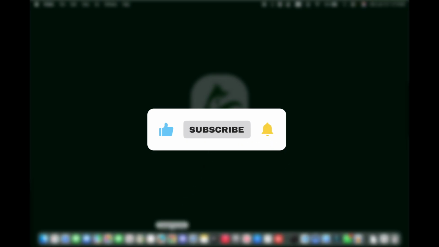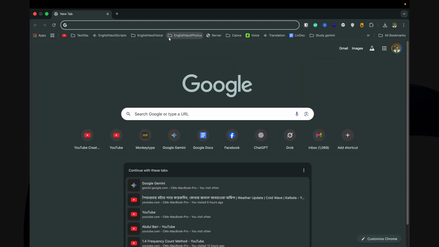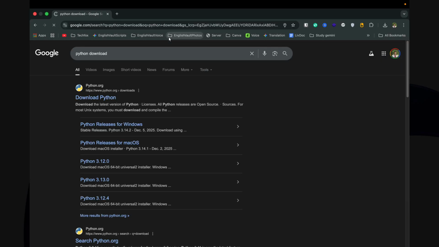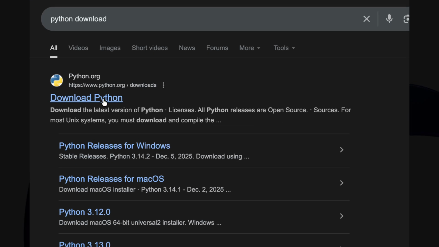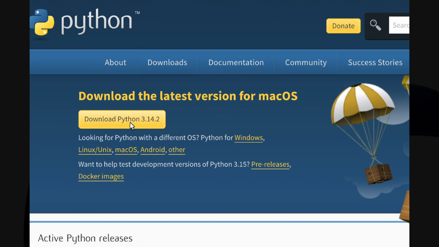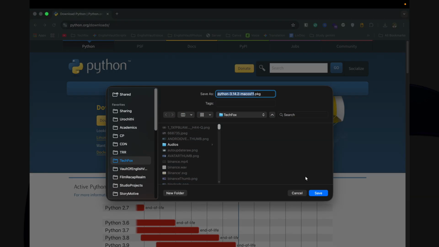First, open any web browser. Here I am going to open Chrome browser and search on the search bar Python download. And now open the first page. And here click on this download Python with the version and download it.